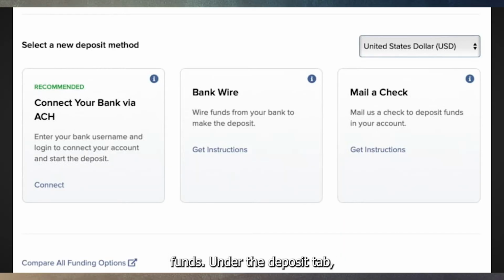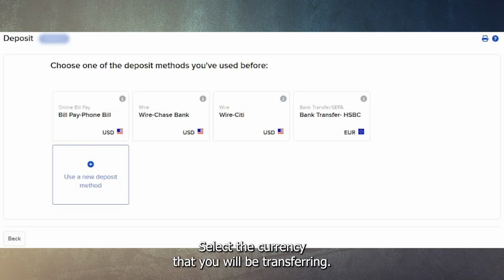Under the Deposit tab, select Bankwire as the transfer method. Select the currency that you will be transferring, for example, SGD, USD, etc.